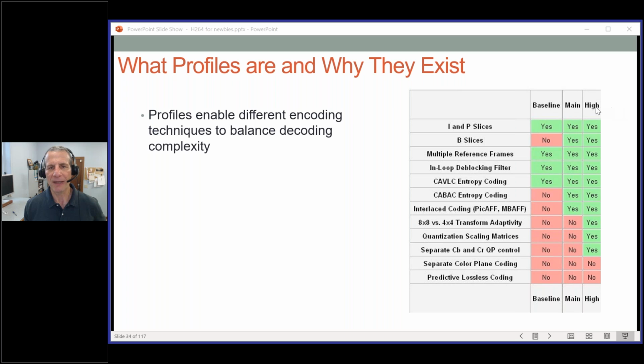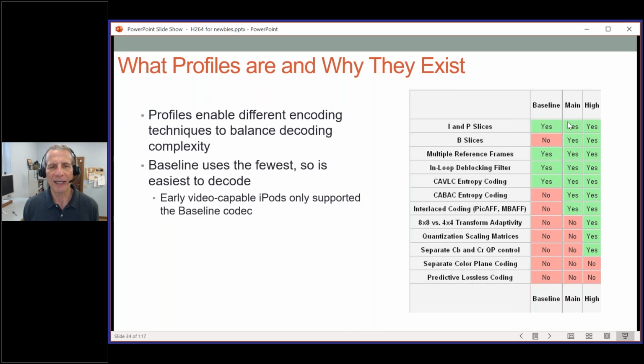So here's the baseline, main, and high profiles. And these are the encoding tools that are available in each one of these profiles. So we see that the high profile has many more encoding tools available than the baseline. Why did the spec include baseline, main, and high? Because baseline uses the fewest tools, so you can decode a baseline encoded stream a lot easier than you can a high profile encoded stream.